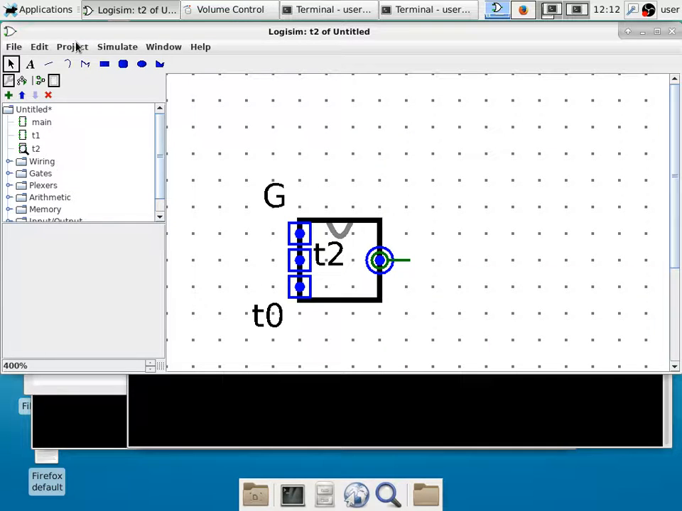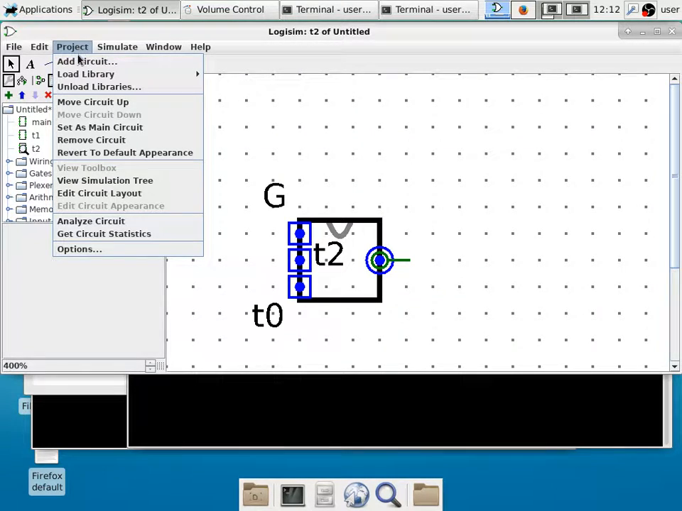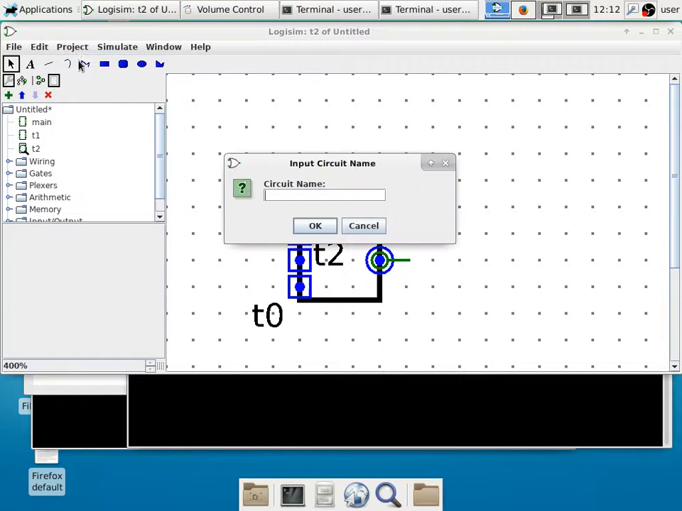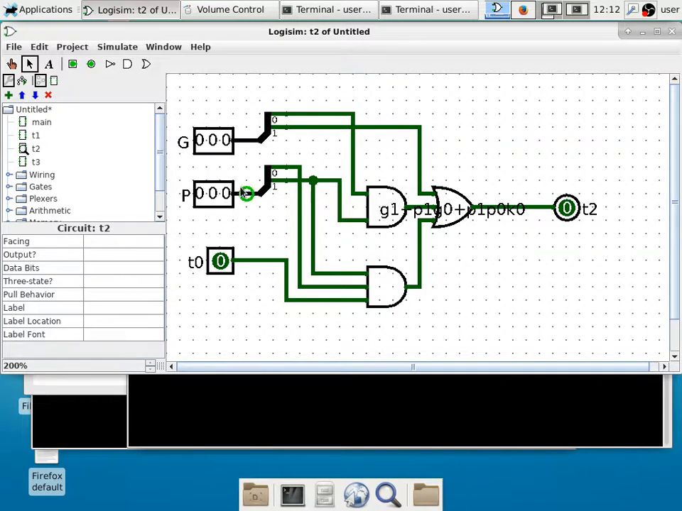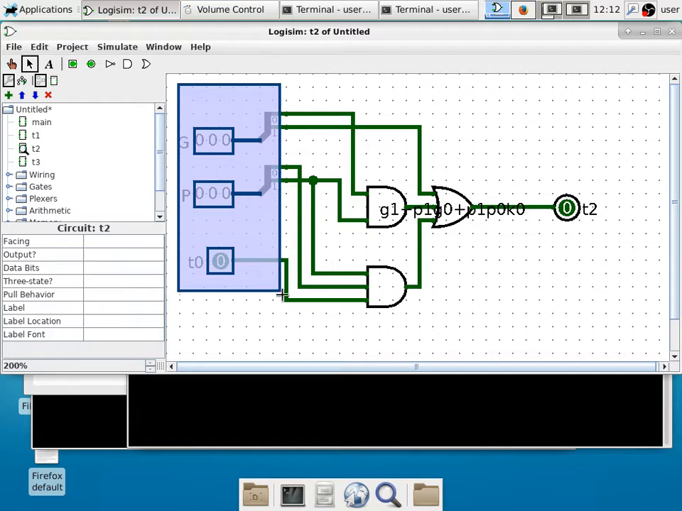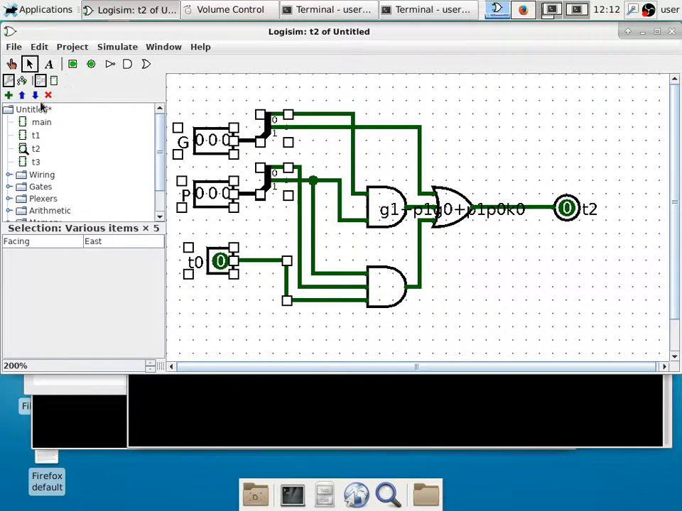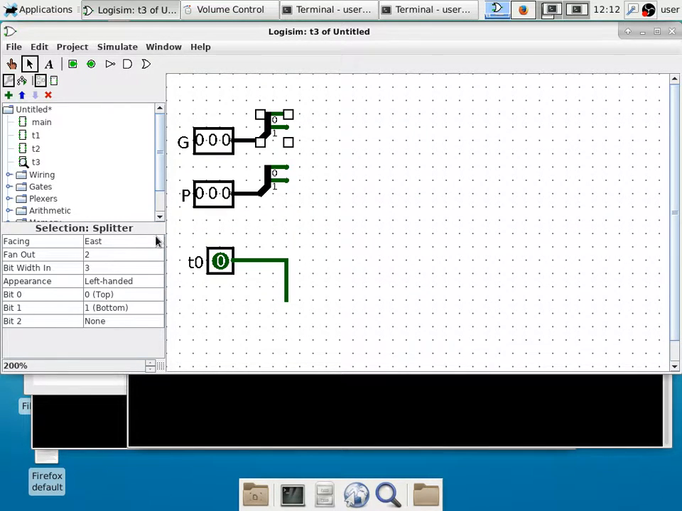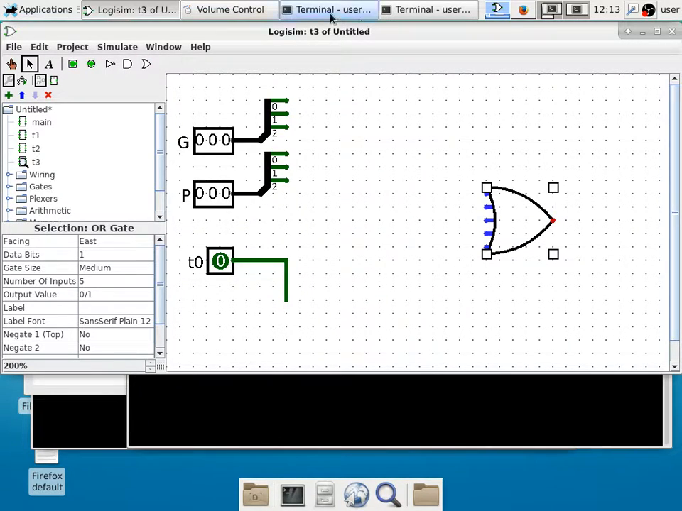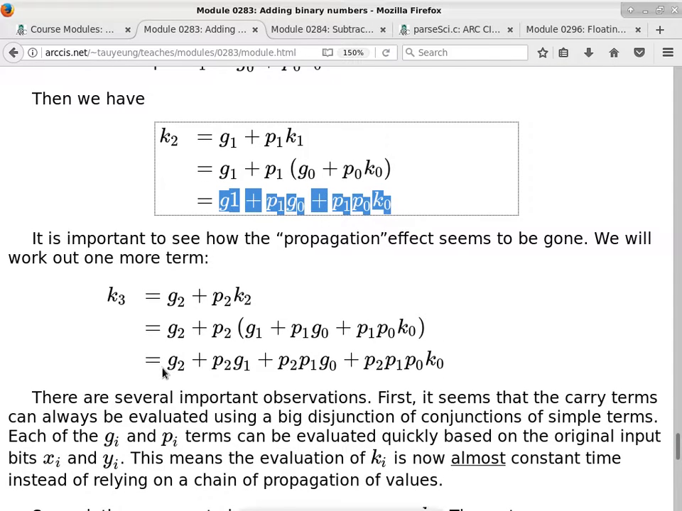We have one more to do. So we go to Circuit, Project, and then we just add Circuit. This one is T3, which is the biggest one. And we'll go back to T2 and just copy and paste a little bit. Copy, paste. And this time we need a full split. So we need a 3-to-3 split in both cases. We need a bigger OR gate this time. And then we look up the equation for T3.